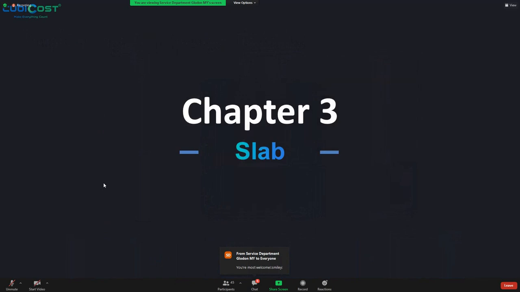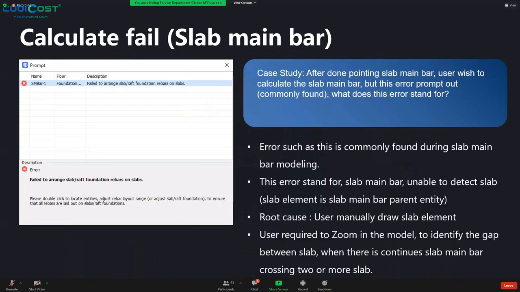So now, the next topic we're going to touch on is slab. I'm going to touch on two types of error that users will normally face. As for those new users, when you do your modeling for your slab rebar, this kind of error will often prompt up. So basically, after pointing the slab rebar, the user wishes to calculate the slab rebar, but an error prompts up, which is commonly found. What does this error actually stand for?